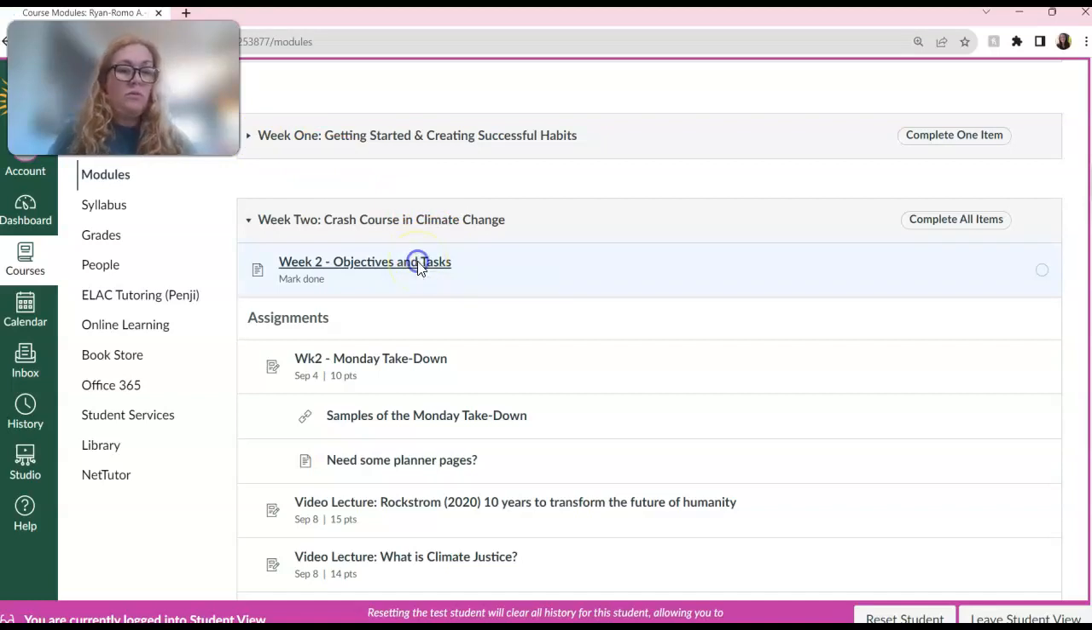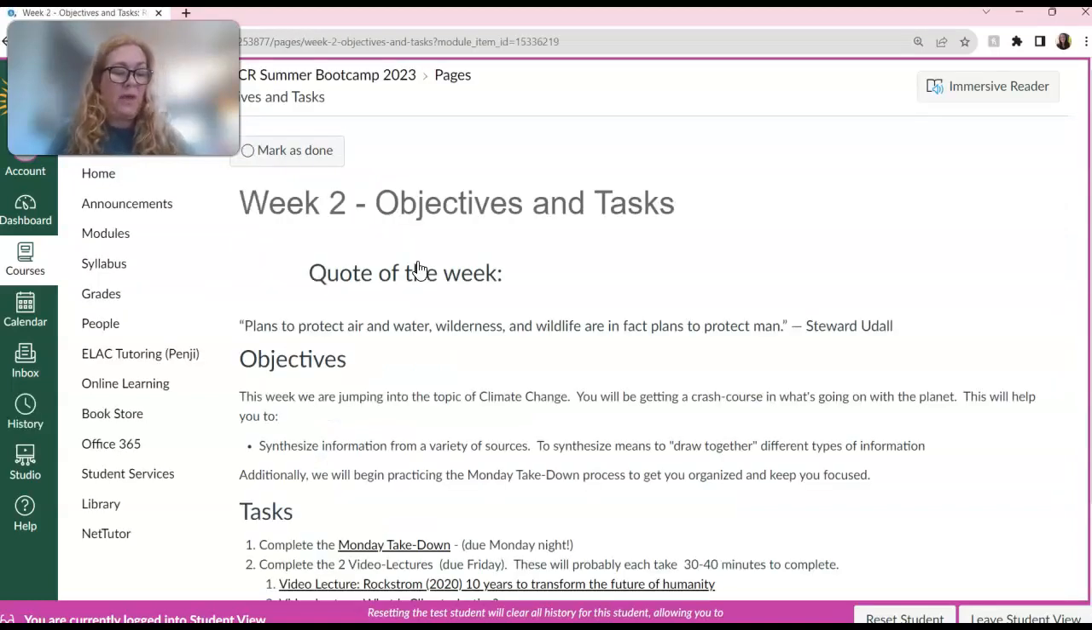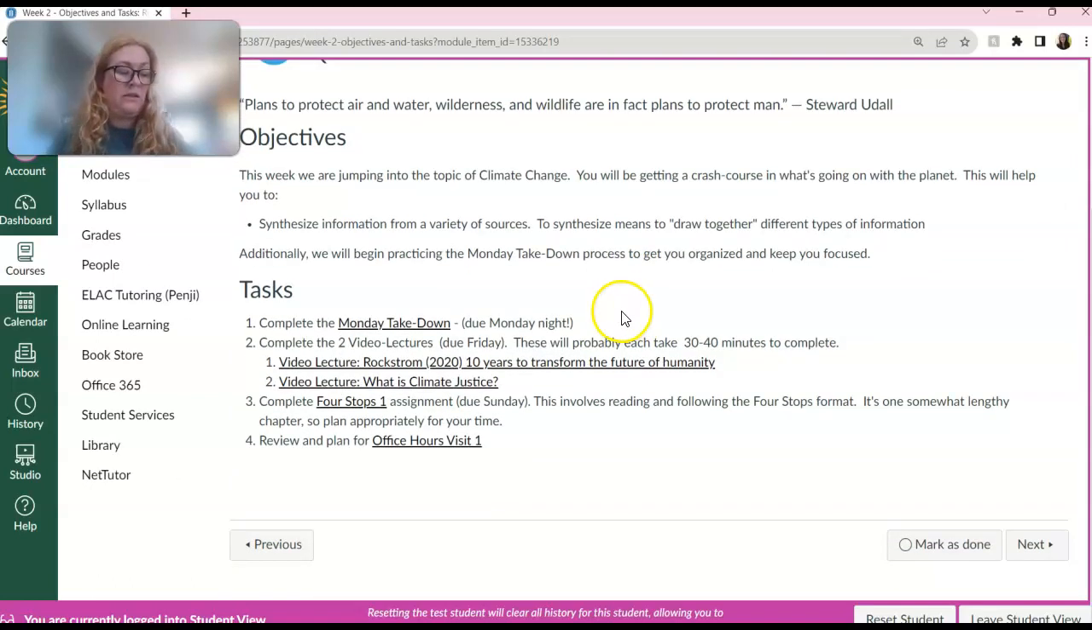Beginning in week 2, the Objectives and Tasks page for that module will appear as the home page. That's the page where you land when you enter the course. Again, it's important that you mark as done that page to show that you're paying attention to what we're working on.